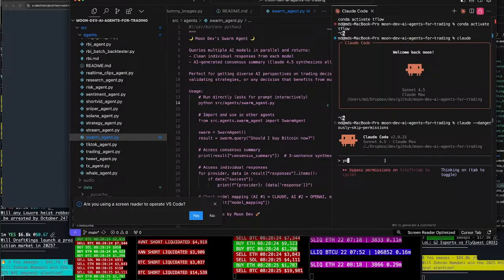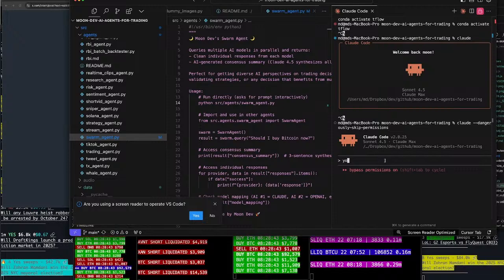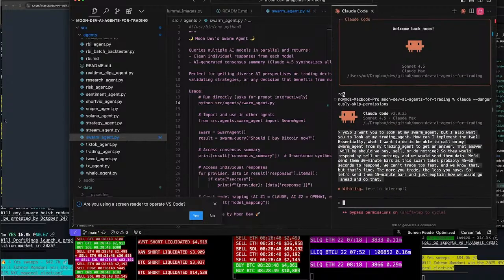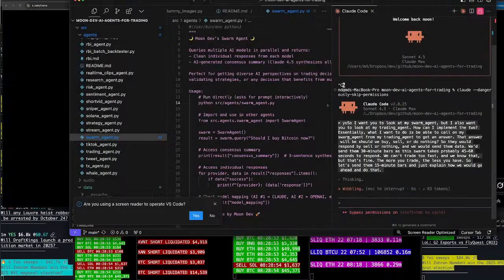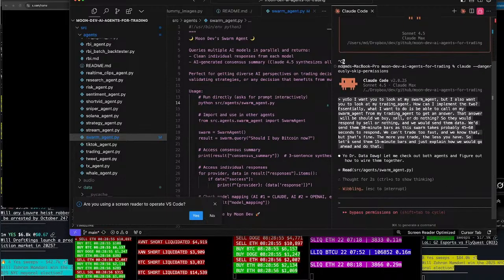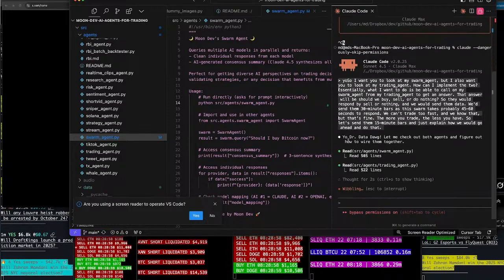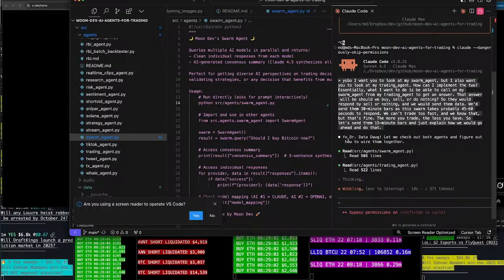As this swarm takes probably 45 to 60 seconds to respond, we can't trade too fast, and we know that, but that's fine. The more you trade, the less you have. So let's send them 15-minute bars and just explain how we would go ahead and do that. Because we have the trading agent there, and I already showed you that on GitHub. Let me check out both agents. So swarm agent here and the trading agent there.